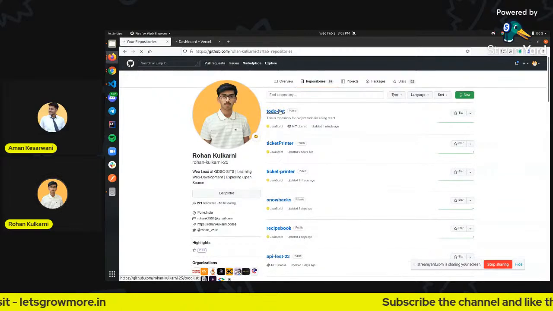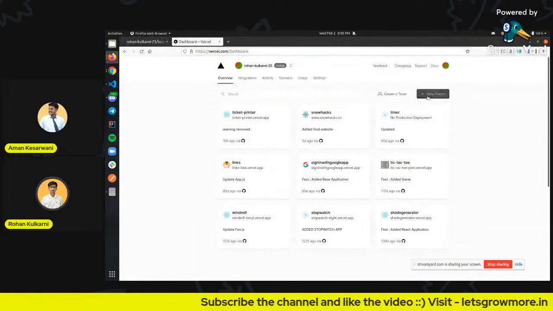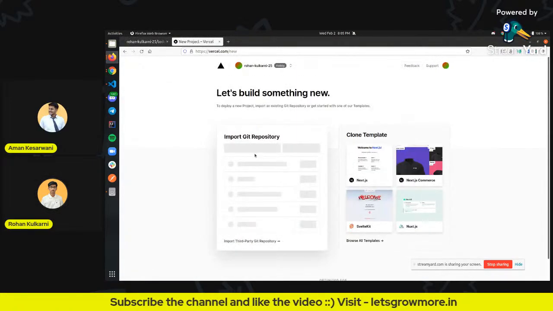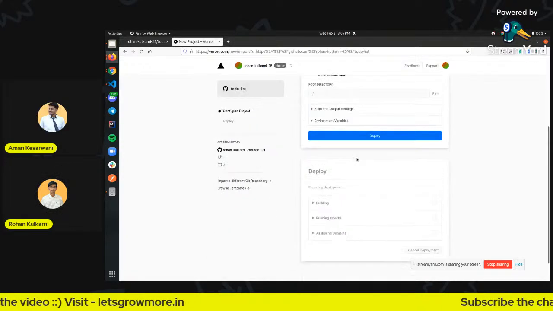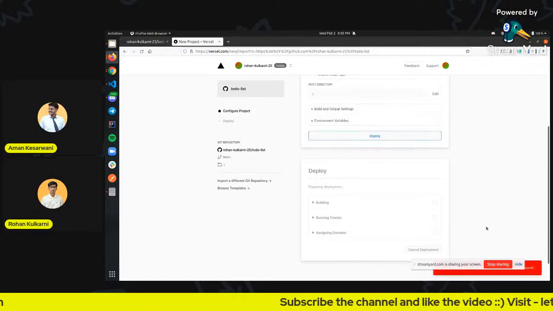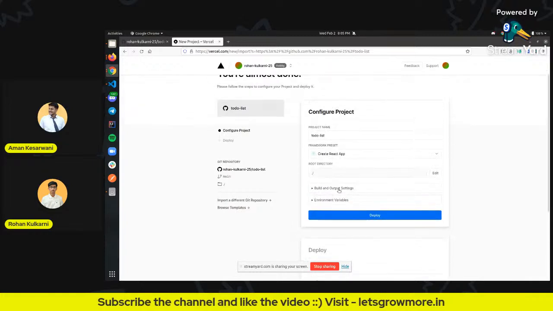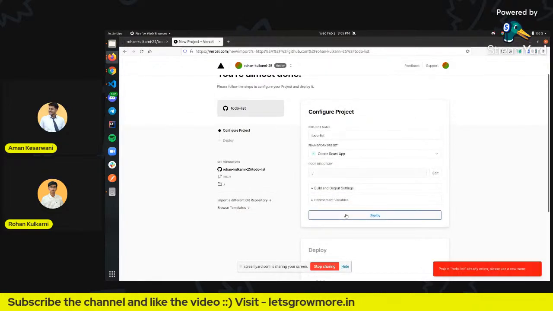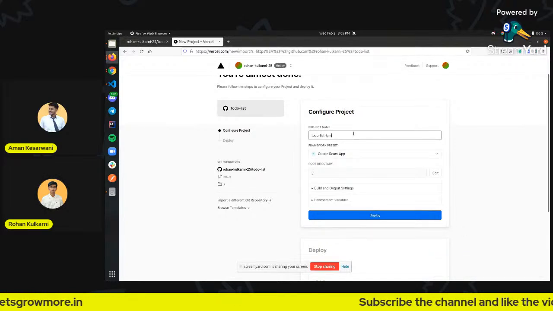Our to-do list is here. Very great. So what will we do? We will create a new project. Then here it shows the import options. So we will import our to-do list project. Deploy. Okay, to-do list already exists.